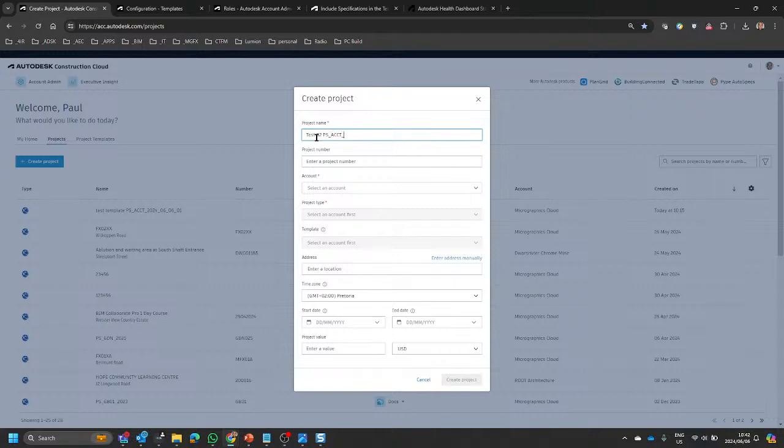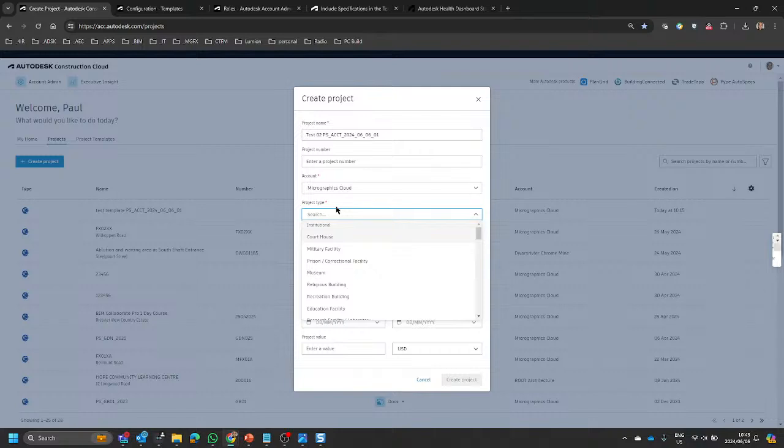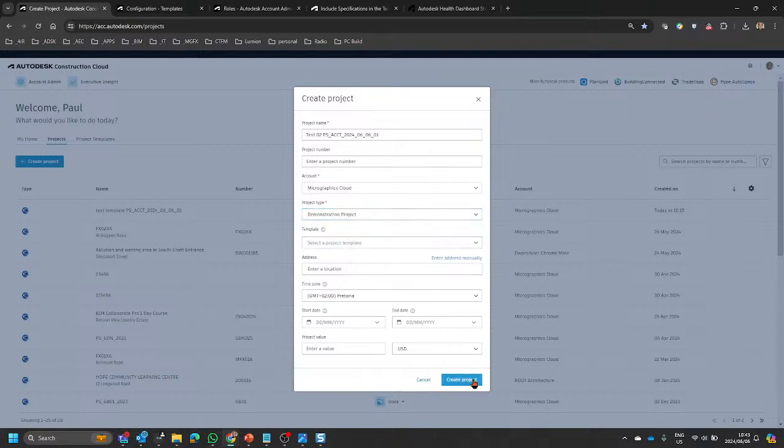ACCT 2024, sorry, 2024 06 _01. So it's the second test. It is a demo. Oh, the account is Micrographics Cloud. Project type demo. Demonstration. Create project.